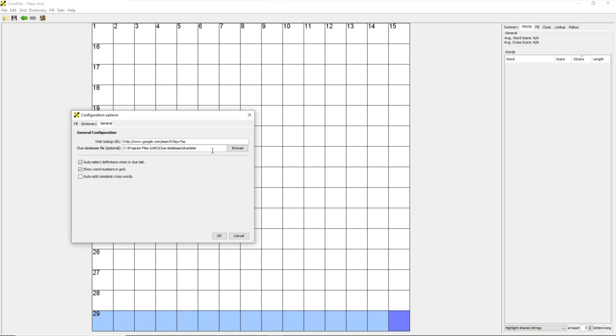Once you link that in, then Crossfire will pull up the list of clues for words that you're working on as you go from the Ginsberg database, which has a ton of puzzles in it. So that's super helpful because it will let you know, have people used this word in a puzzle before? What clues have they given to it? Obviously, some people may prefer to work without that, and that's totally fine as well.